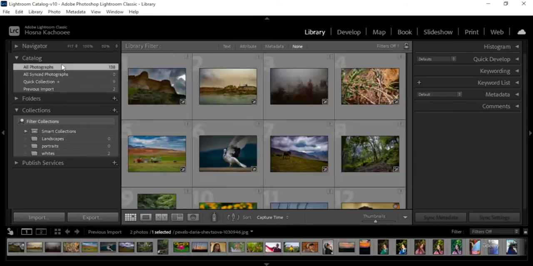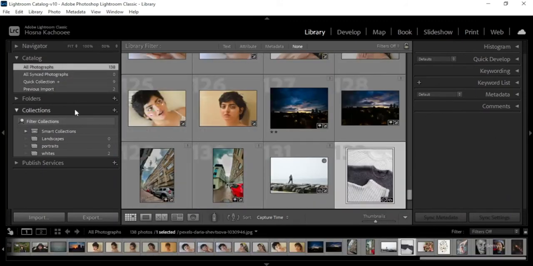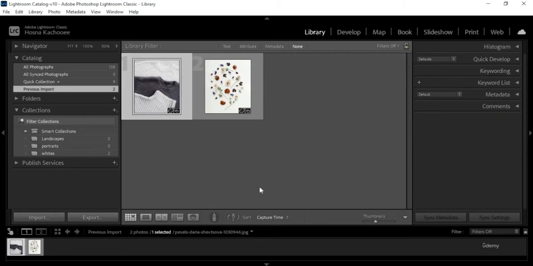But if I go back to all photographs, I'll just go back to where I was. So let's go here. And I also added them into a collection. So if I hit whites here, I would have these images right now. And this is how the library works.